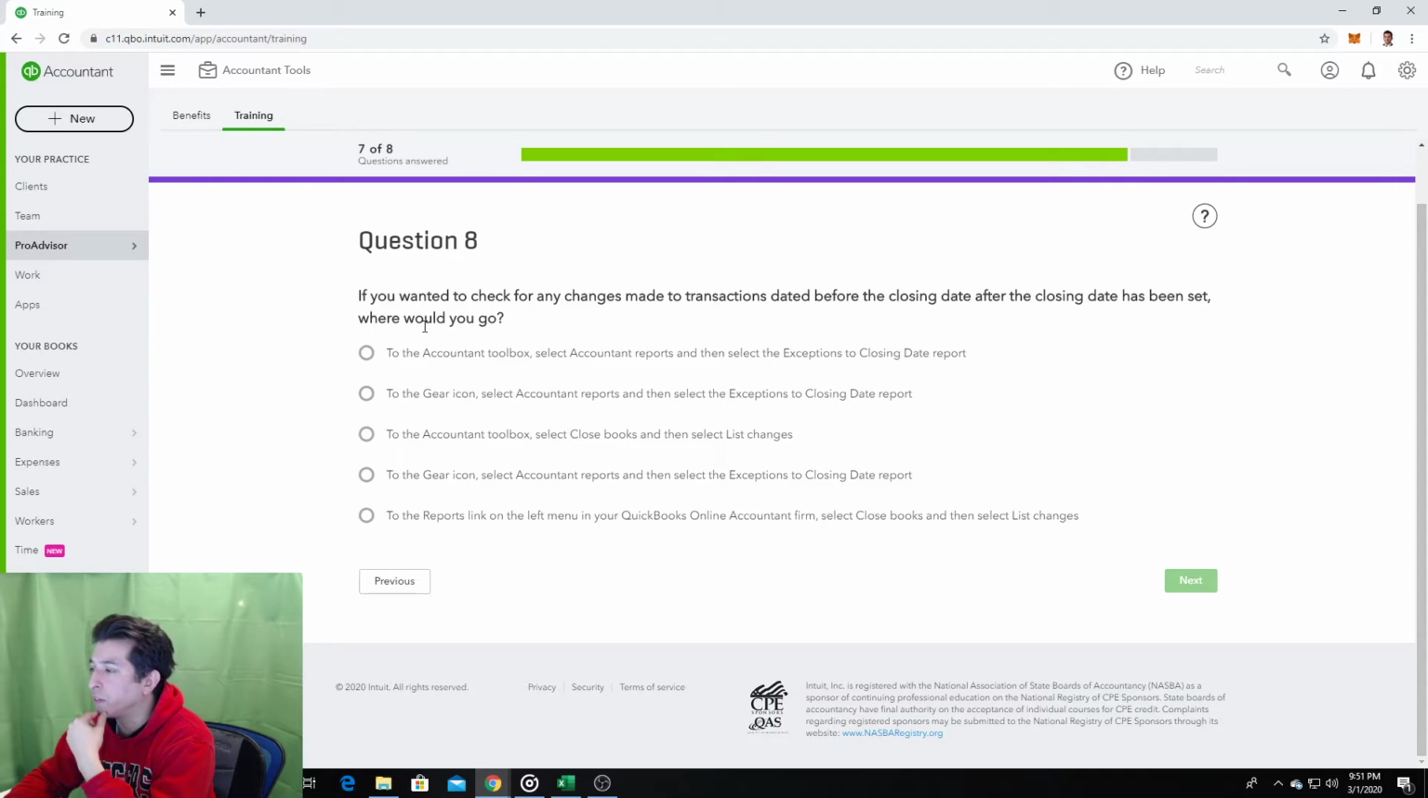If you want to check for any changes made to transactions dated before the closing date, after the closing date has been set, where do you go? To the accountant toolbox, select accountant reports, and then select the exceptions to closing date report. To the accountant toolbox, select close books, and then select list of changes, maybe that. To the gear icon, select the accountant reports, then select the exceptions to closing date report. To the reports link on the left menu of QuickBooks Online, select close books, and then select changes. I think it's that probably. Let's find out.